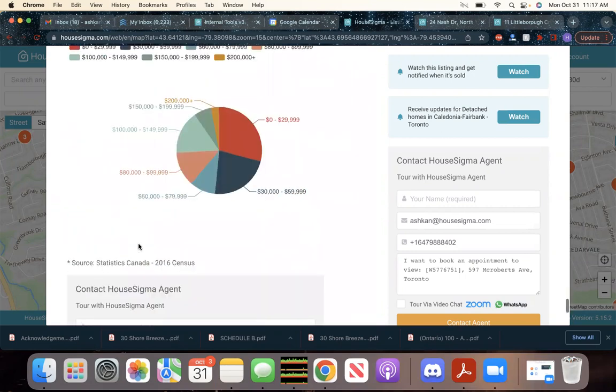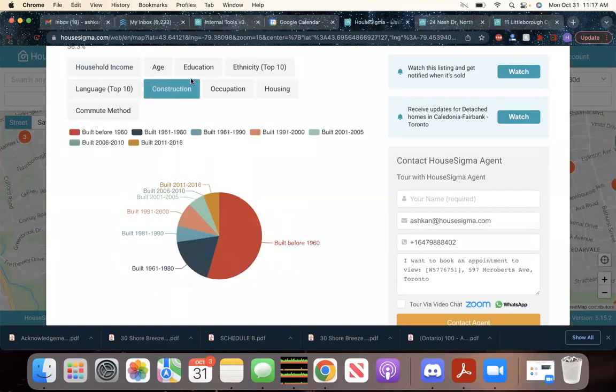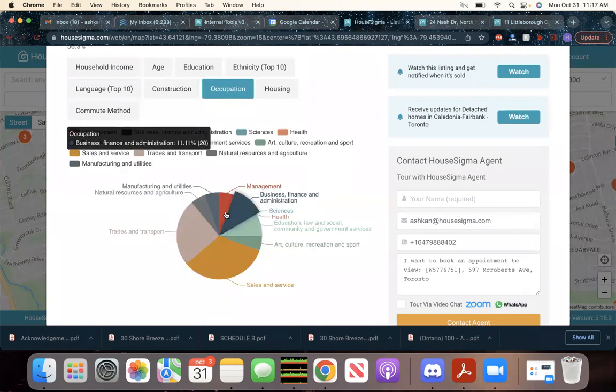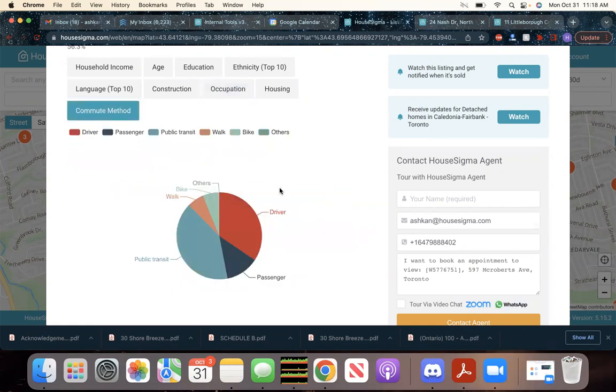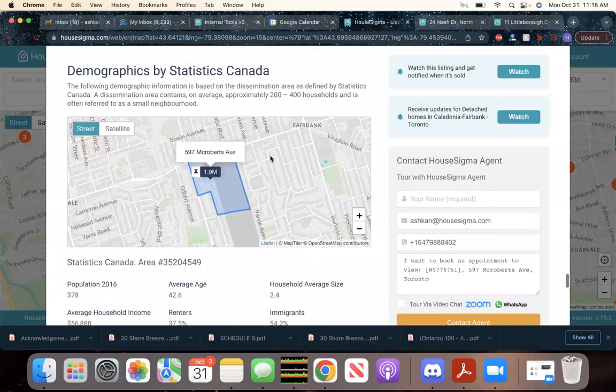Super easy. It's all there. So we got household income. And then we got, let's say, construction built before 1960. These are all your built days. Type of occupation. Trades and transport, sales and service. And then you got your commute method. Driver, passenger, public transit. It's pretty sweet. Honestly, we got it all in one spot. Makes life so much easier.